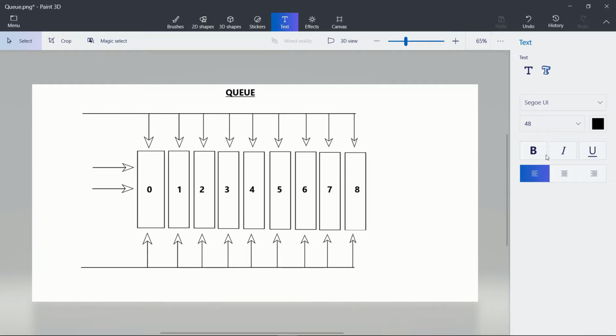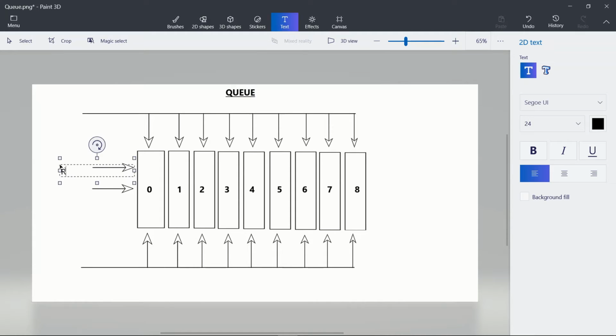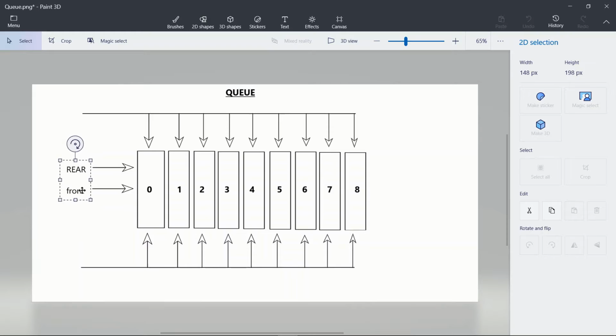In the stack you saw there was only one pointer, just pointing to the top. But here we have two. So what are these two? There are two types. One is the rear and one is the front. What does this mean? You'll understand slowly. Earlier there was only one pointer that was pointing to the top, but here we have two pointers. One is pointing to the rear and one is the front.